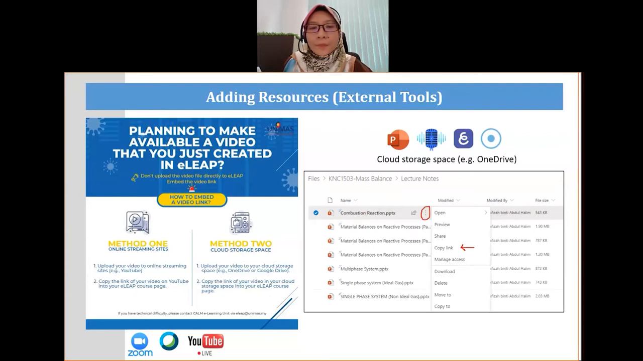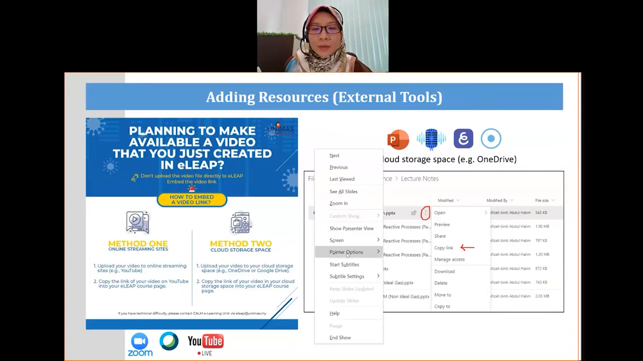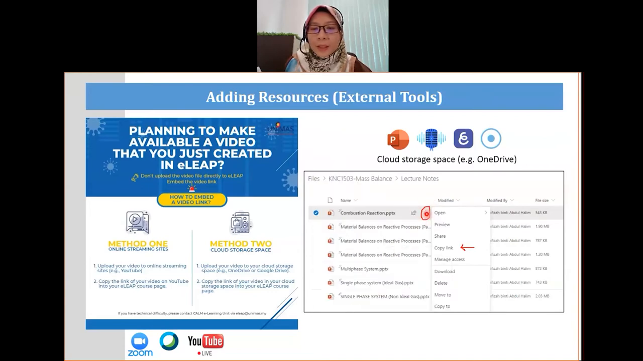I will show you, if you have uploaded your materials in your OneDrive, on your OneDrive there's a three-dot button there, click on it and just click copy link. The shared material is just for combustion reaction. If you put a file, actually all of these materials are under lecture notes. Maybe I'll show you lecture notes later here.